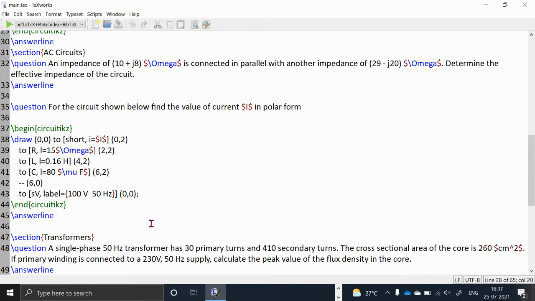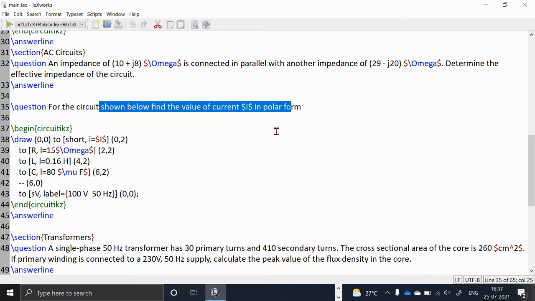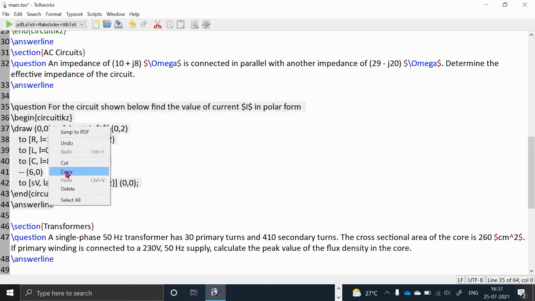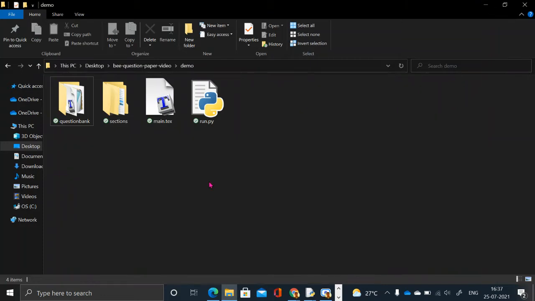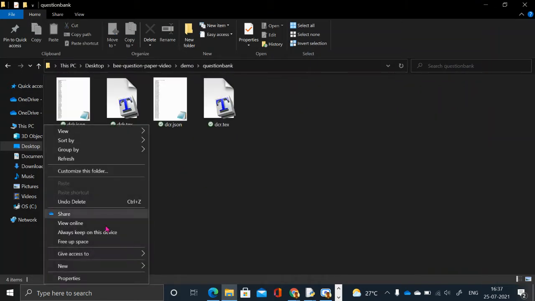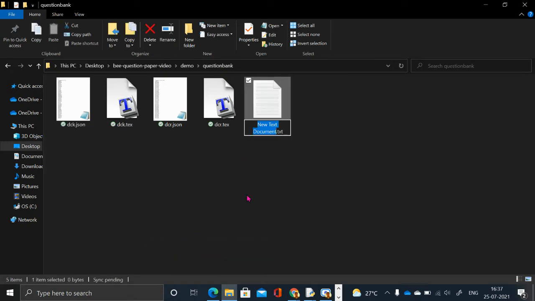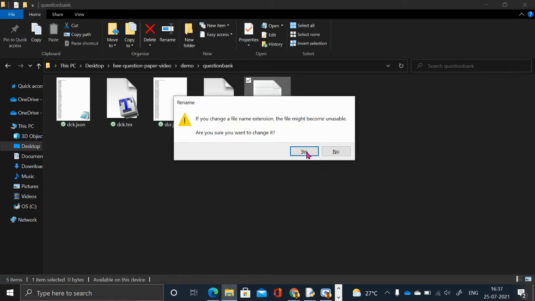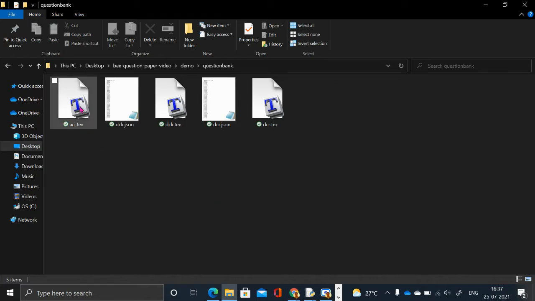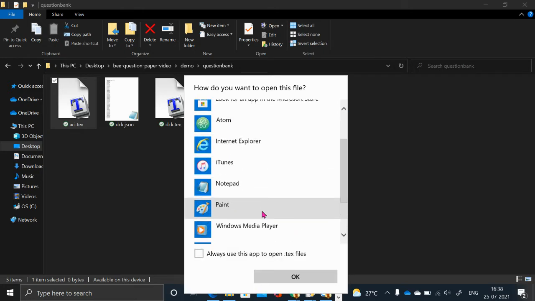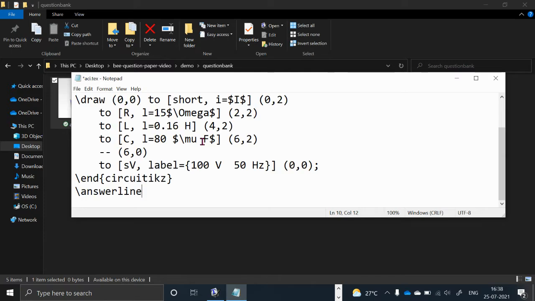So under the AC circuits, this was the question. For the circuit shown below, find the value of I in polar form. So I copy the entire question, copy, and then that's it. I go into question bank, and then I create a new text document, and then let's call it ACI.tex. So I'm calling it as ACI.tex. I want to open it with Notepad, and then I paste the question here.